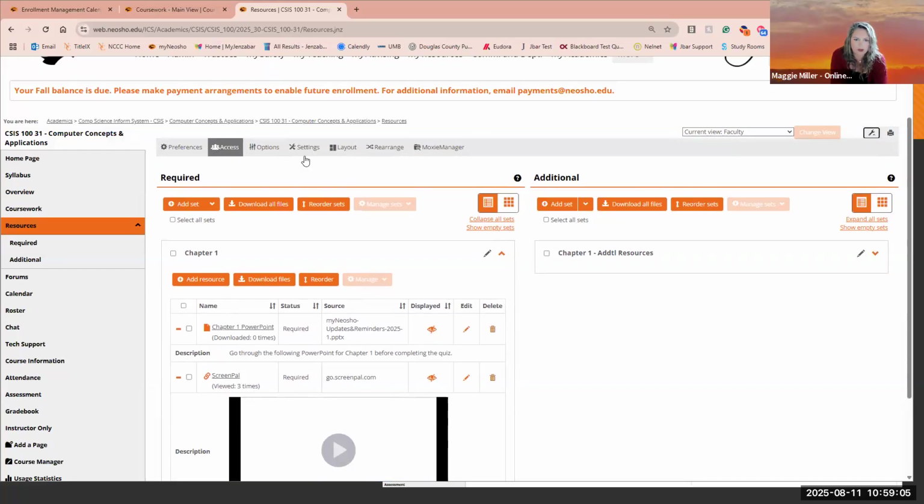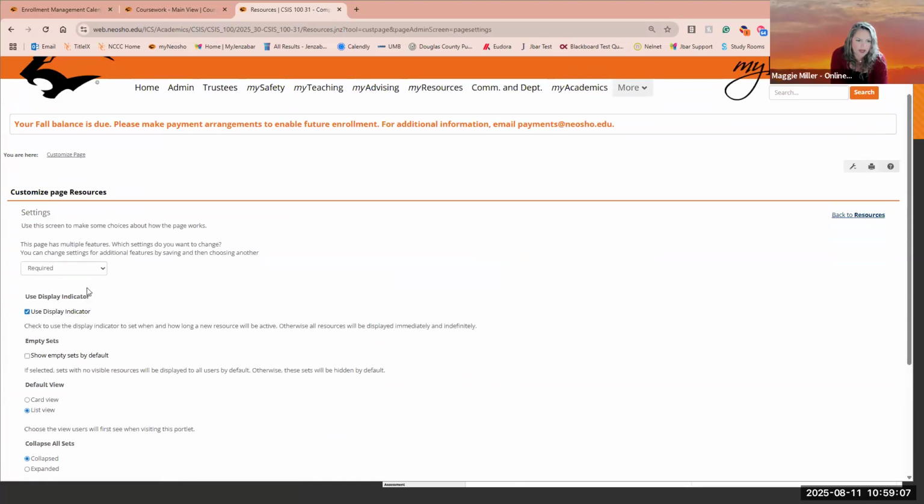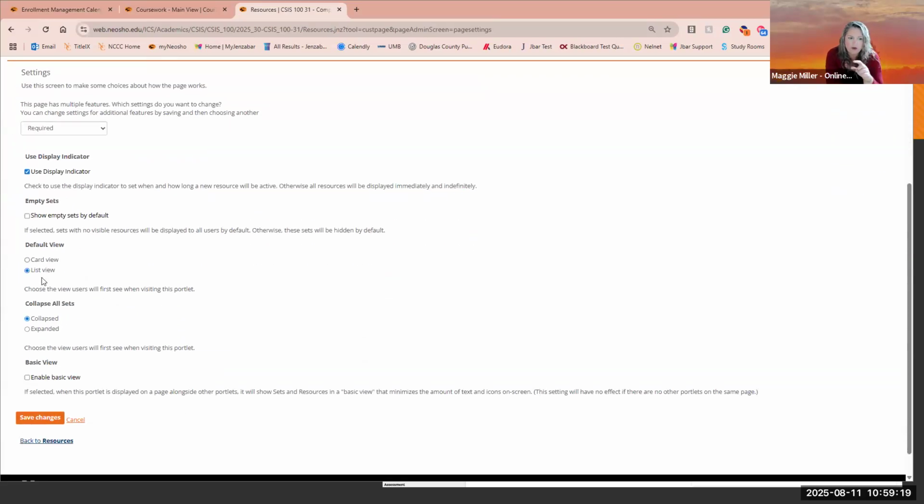You click on that tool, you go to settings, and for whichever portlet you're wanting to do, which would be handouts or bookmarks or whatever, wanting to change it to, you're going to choose that page. You're going to say, I would like it card view or list view. Card view is where you would see everything, and it might take up more space. I recommend list view just because it's a little bit cleaner. And you can choose collapsed or expanded. Again, I prefer collapsed because it's just cleaner for me. So those are under settings.